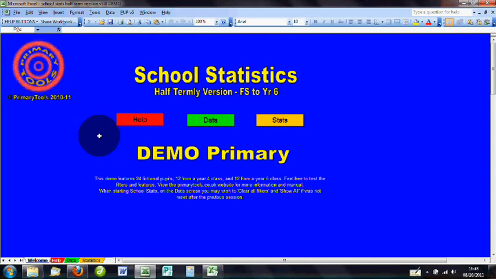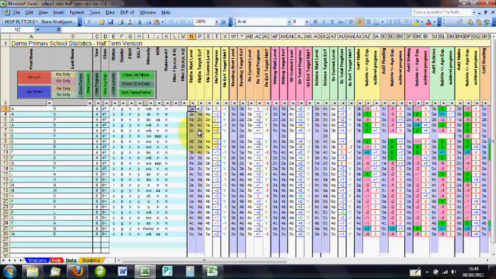Welcome to this demonstration of school statistics, or school stats for short. School stats comes in two versions, annual and half term, the differences of which I will highlight later. Briefly, school stats tracks the progress of pupils across a school using national curriculum level data. It also has some support for foundation stage profile points, although the main statistics work with the national curriculum levels.